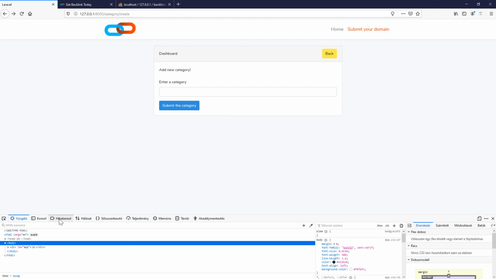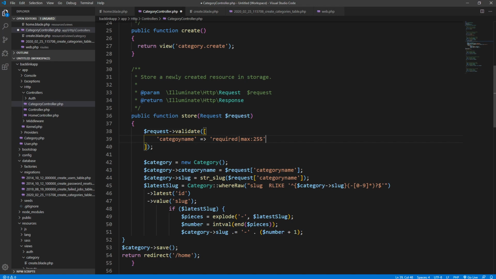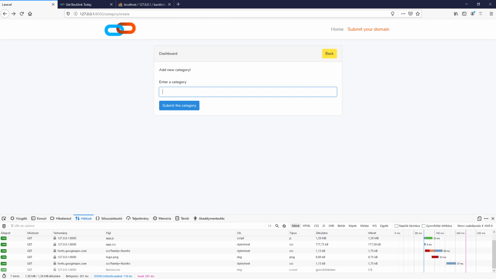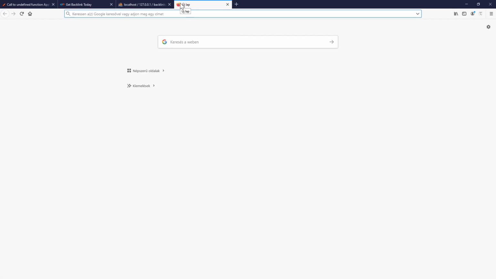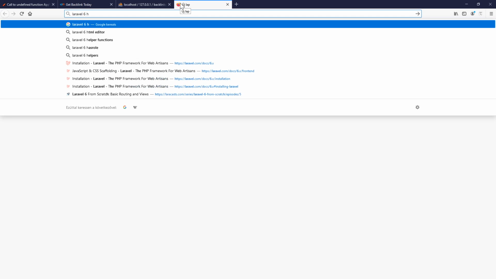So in order to find this out, what was the problem? Okay, so the problem was I made a typo here, category. So if I save it and I check it again, let's hit refresh and do Internet again. Undefined function str slug. So in Laravel 6 we need to pull in a package through Composer, the Laravel 6 helper functions.